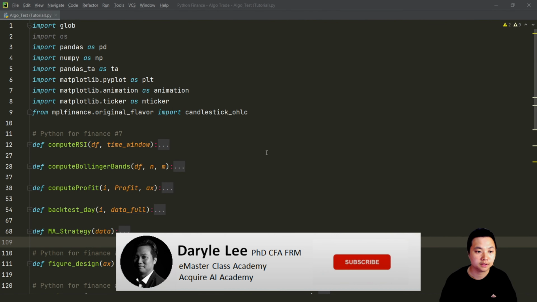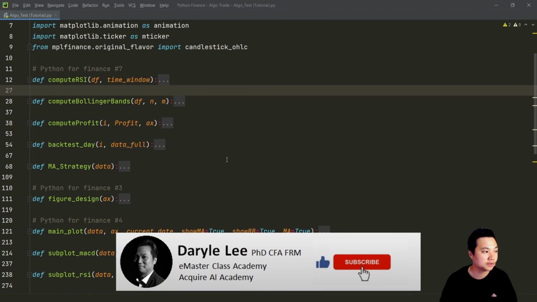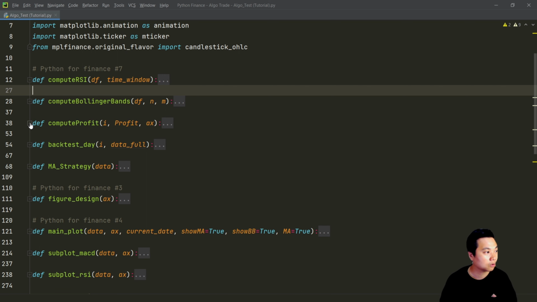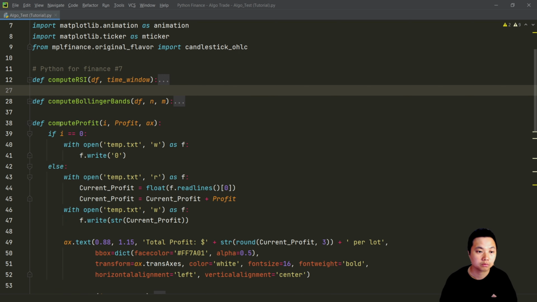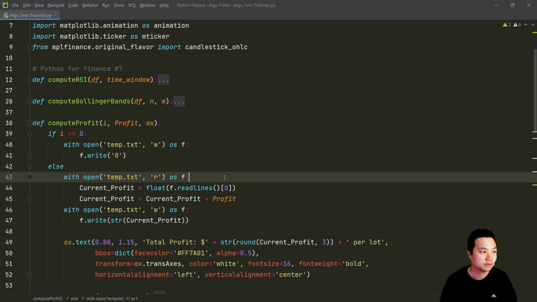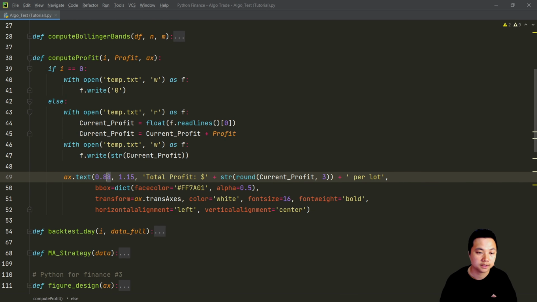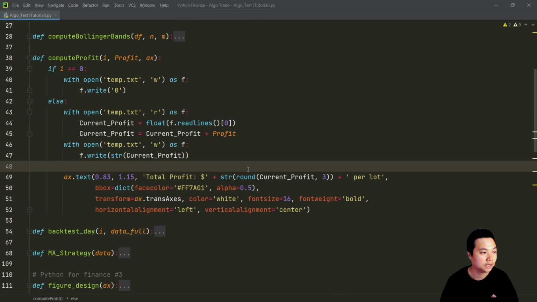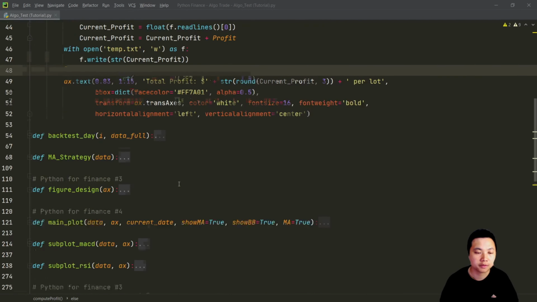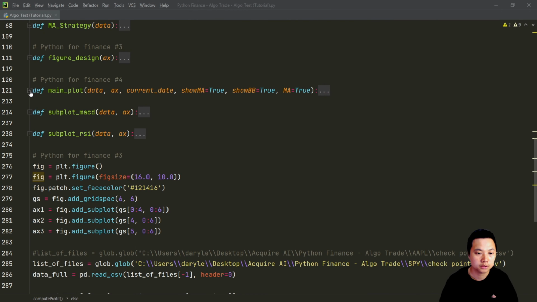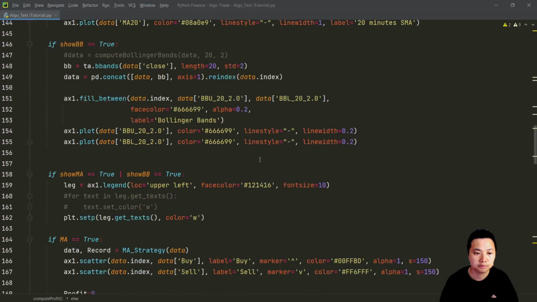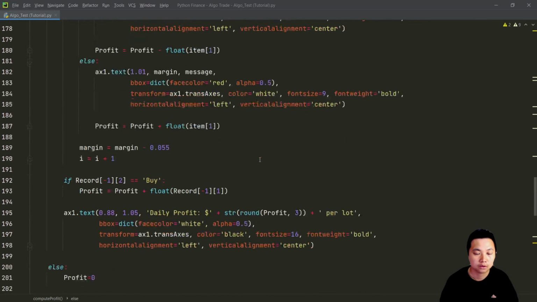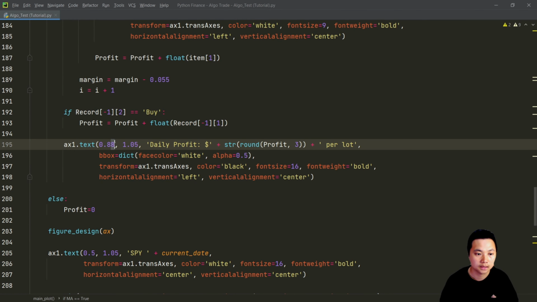Before we dive into the algorithms, there are a few things that I would like to modify. They are quite minor. So go back to the compute profit. Let's shift it a little bit so that when we save the pictures, it would not cut some of the text. This is for the total profit. And then for the profit, I also want to shift it a little bit.